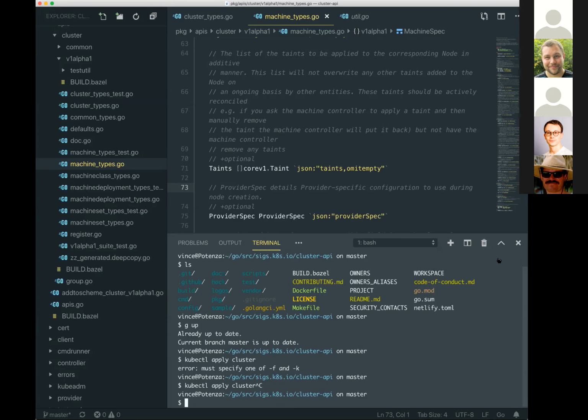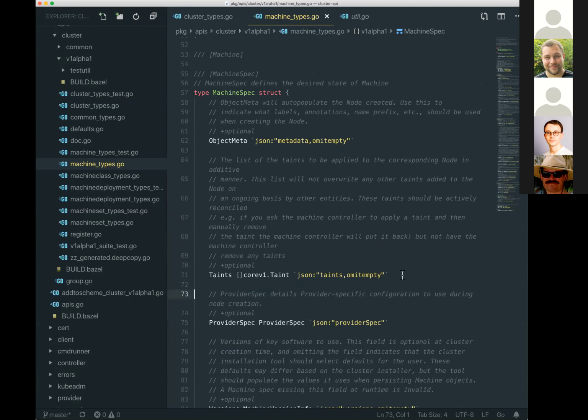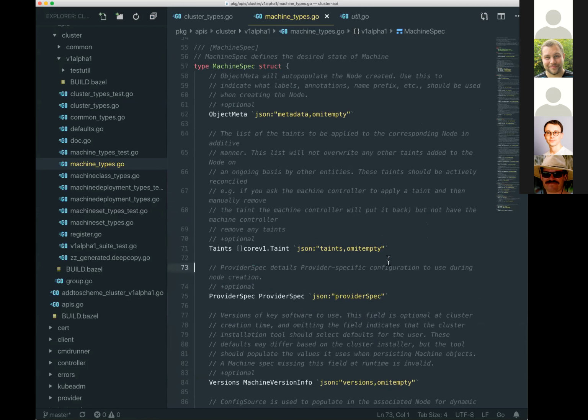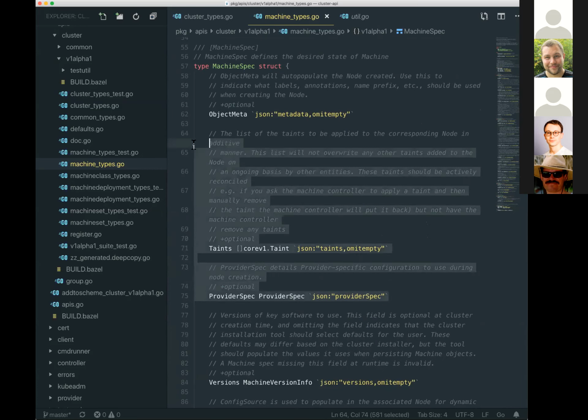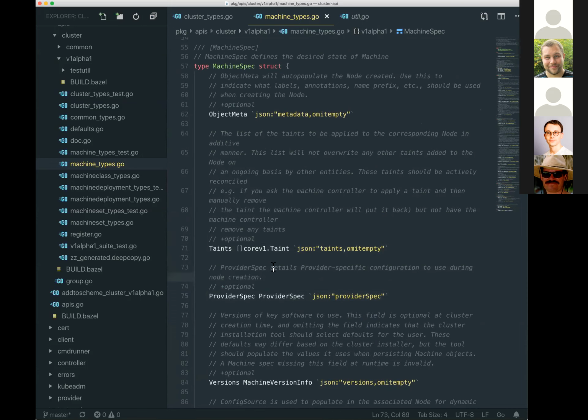My name is Shan, and the question is, if you look at this page, the taint object itself is outside the provider spec. But then, for example, if I want to add a node label, I will have to modify inside of the provider spec. So it's not clear to me how the structure was originally designed. I would imagine taint and label are both Kubernetes properties that should go pretty much in the same place. You mind if I take this one, Vince?